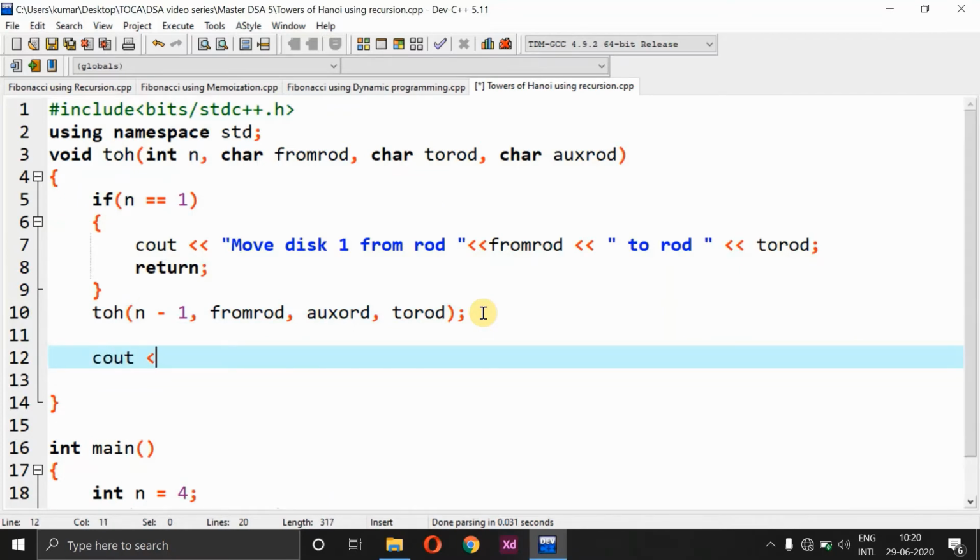For example, cout. So you manually try to work by yourself so that you will understand how the code entirely works. So move disk, and here we have to give something like n, and from rod, and here it should be from rod, and at last it should be 2 rod, right?